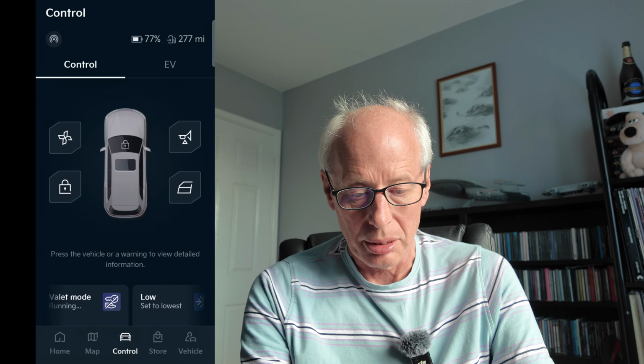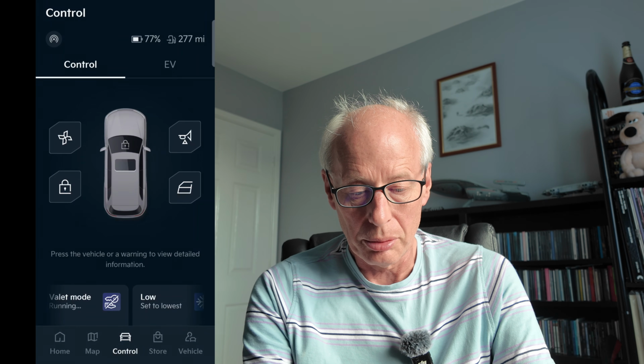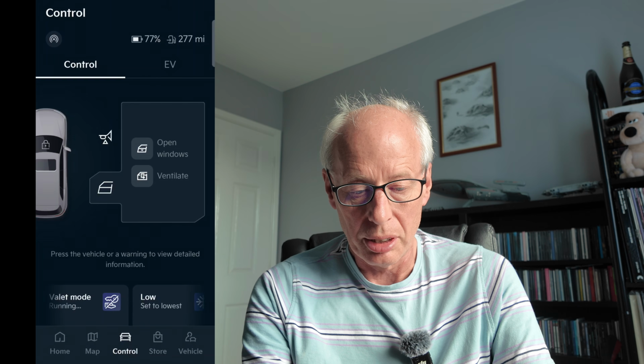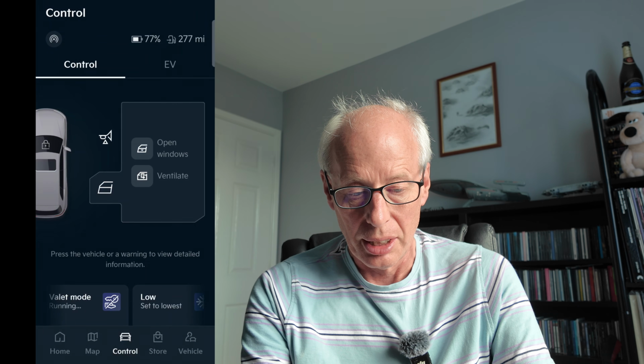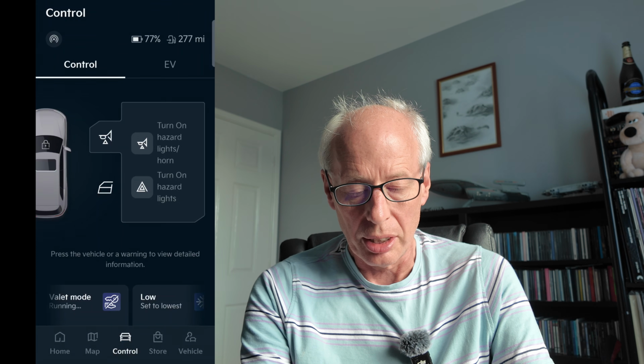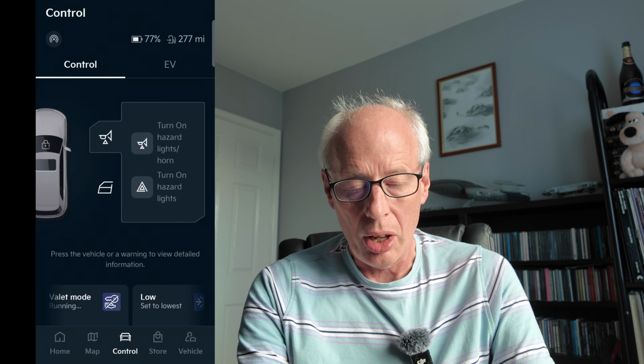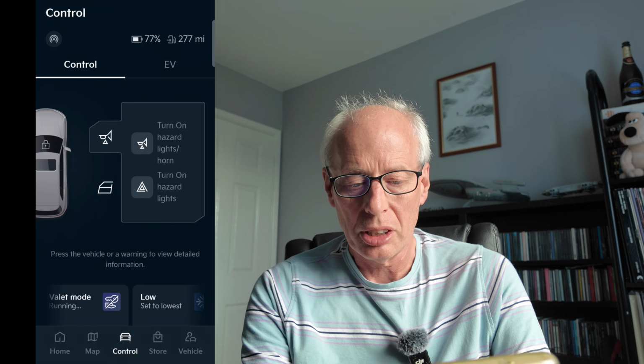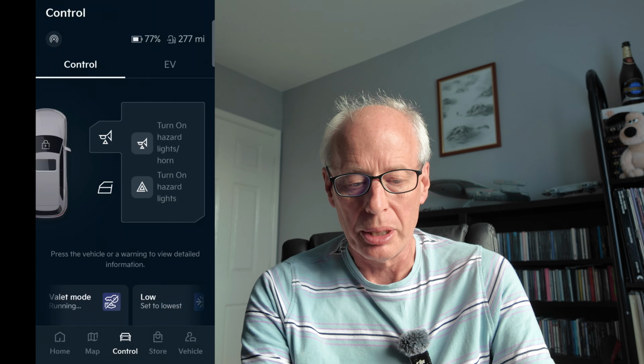If you just press the window one straight away, you've got multiple things. You can open windows and ventilate from there, and turn hazard warning lights on and off. The horn and lights, I don't think you can turn them off. They just stop after a short time, maybe a minute or something.